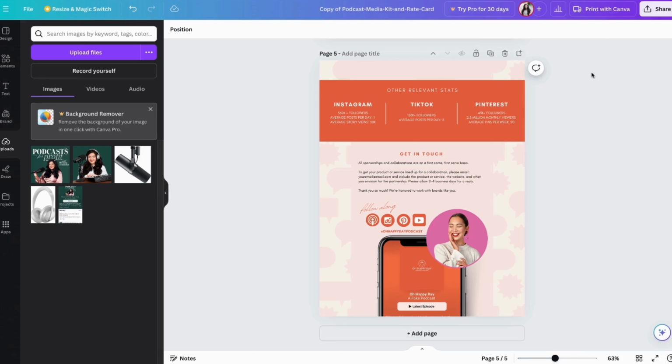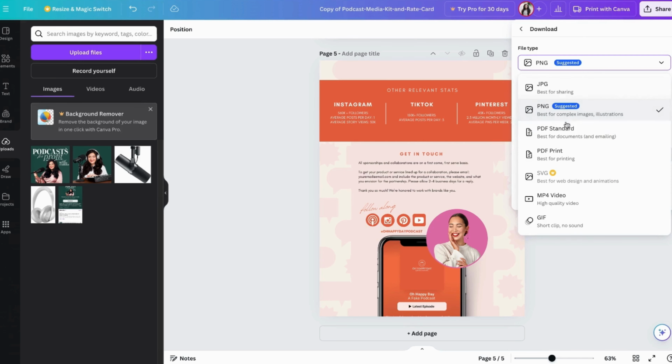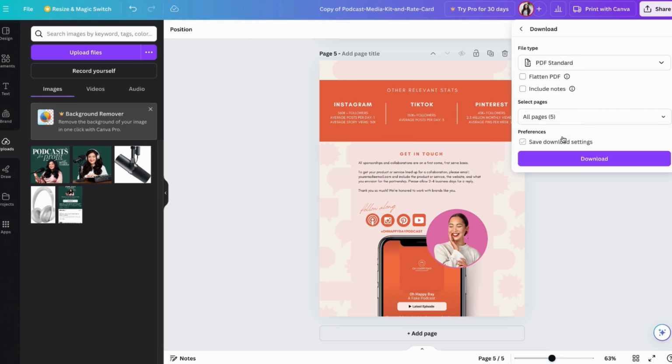Okay, great. So after all that, when you're ready to export, I think the best way to export a document like this, especially if you're sending it on email, if you actually want it to be able to fit on the email, is to download it as a PDF standard. So see where it says best documents and emailing? That is what you will download it as, and it will all be part of one big file, and you'll be able to send that out.